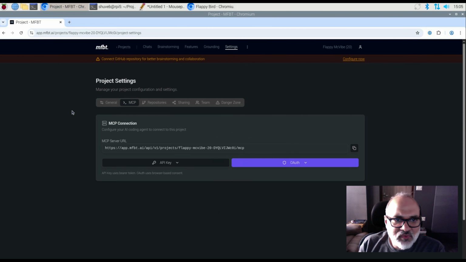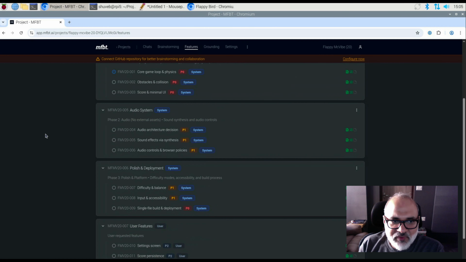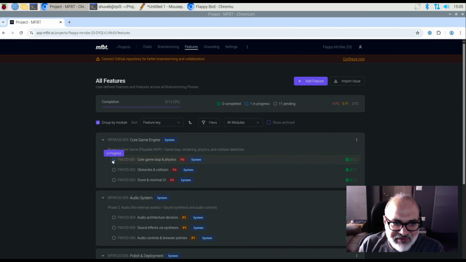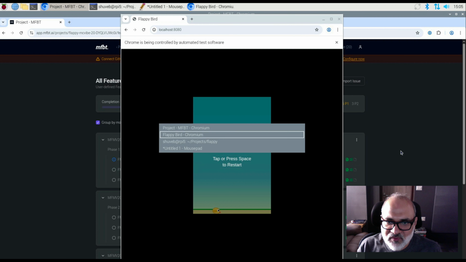Now let's go to mfbt and the features. If you look at it, it's going through feature by feature. You can see that this has been marked as in progress. And once Claude Code is done implementing this, it will also add notes here. Now it says no notes, so we can wait for that and see how that's getting added.